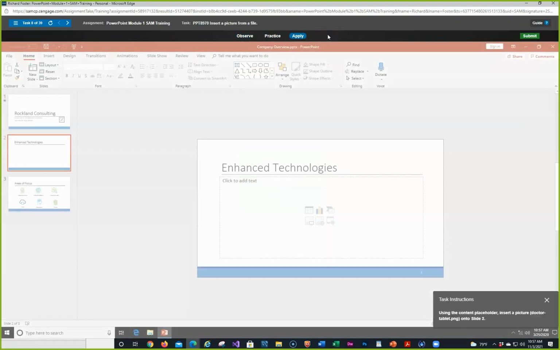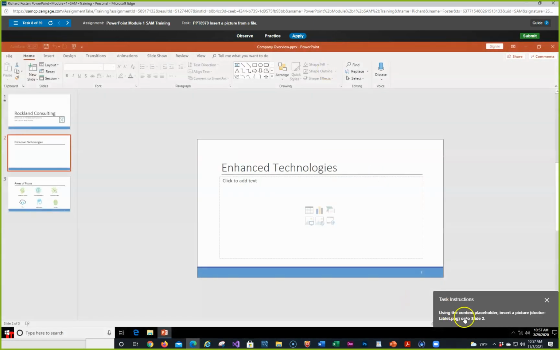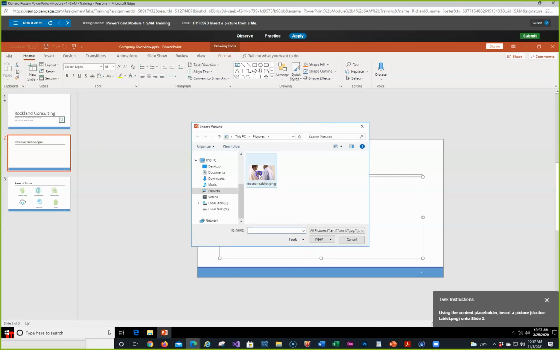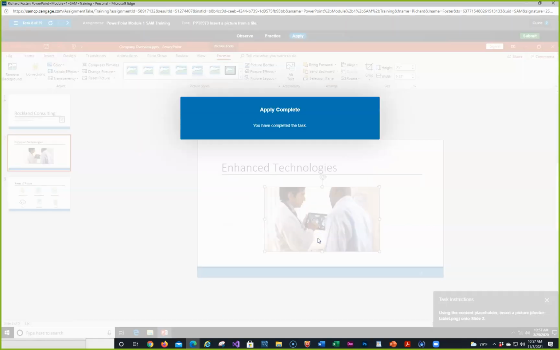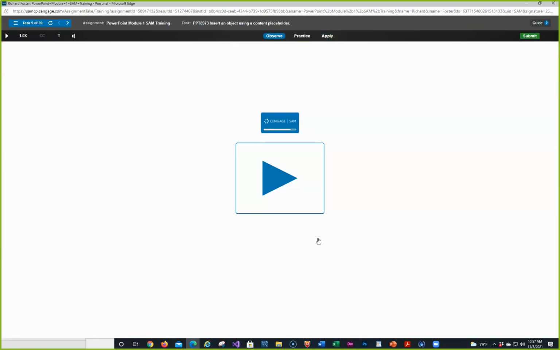Insert a picture from a file. So there's more than one way to do it. Because it tells us to use the content placeholder, we need to click over here. Otherwise, you could have chosen insert picture. So we're going to do it the way they tell us to do it. Click on the content and the picture part, and let's click on insert, and boom, that takes care of that.